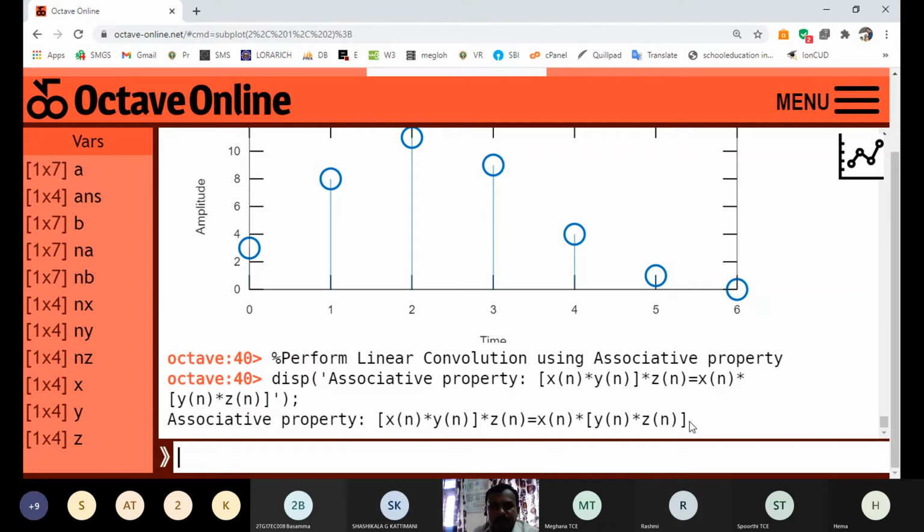Hope you are getting what this associative property is. It is the product of two signals multiplied with the third signal, which equals the product of the second and third signals multiplied with the first signal. That is the associative property. We have already done x into y.